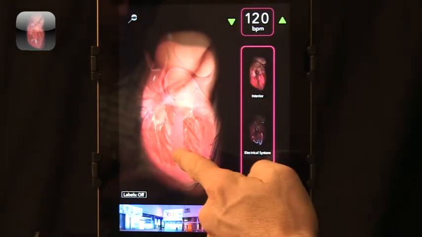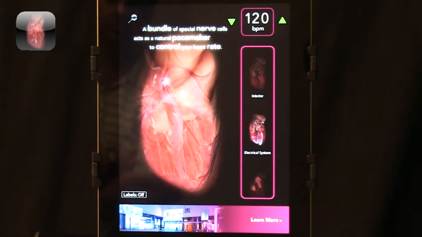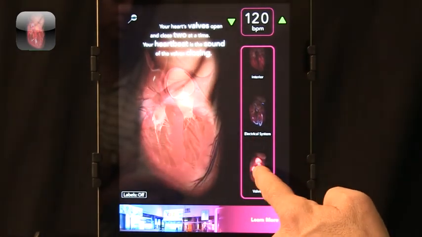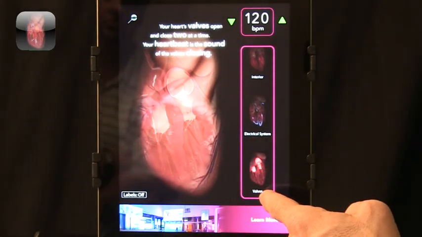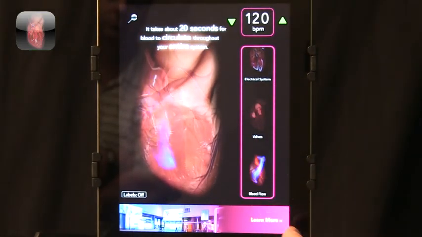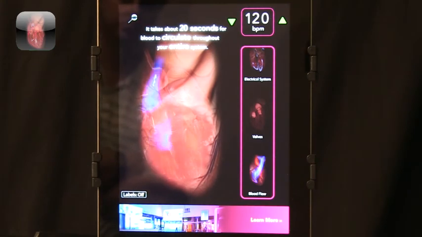So you can see this is the interior view. You can see the electrical system on top of that. So you can actually see how the heart gets activated. You can see the valves very clearly in this view, and you can see the blood flow. So you can see how the blood actually flows through the heart.